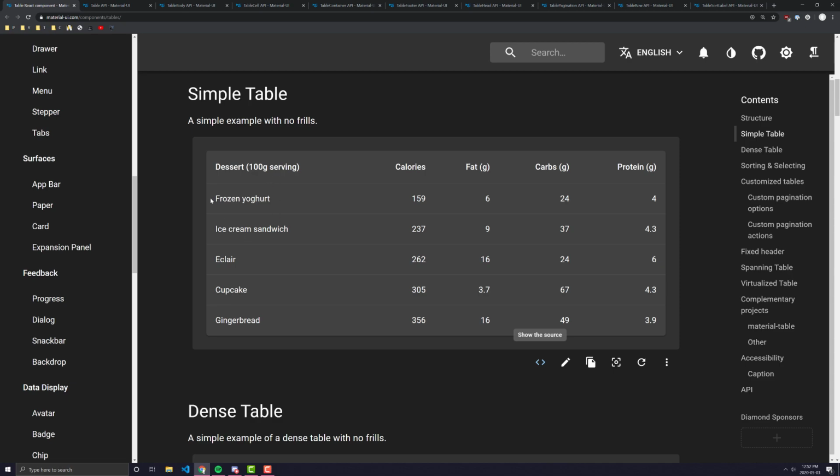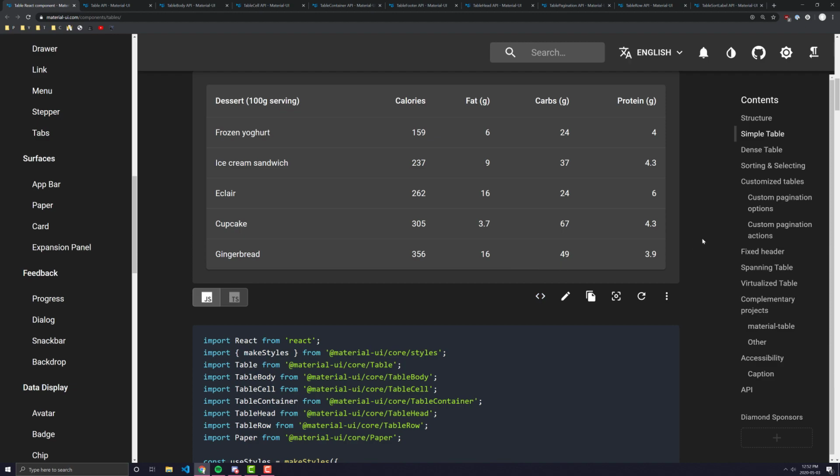And then below that, we have a bunch of rows that is pretty much just data for whatever we want to show. And you can see here, this table is essentially just a desserts list. We have the name of the dessert, we have the amount of calories that dessert contains, the amount of fat in grams, carbs, and proteins. So let's open up the code and see what's happening under the hood.